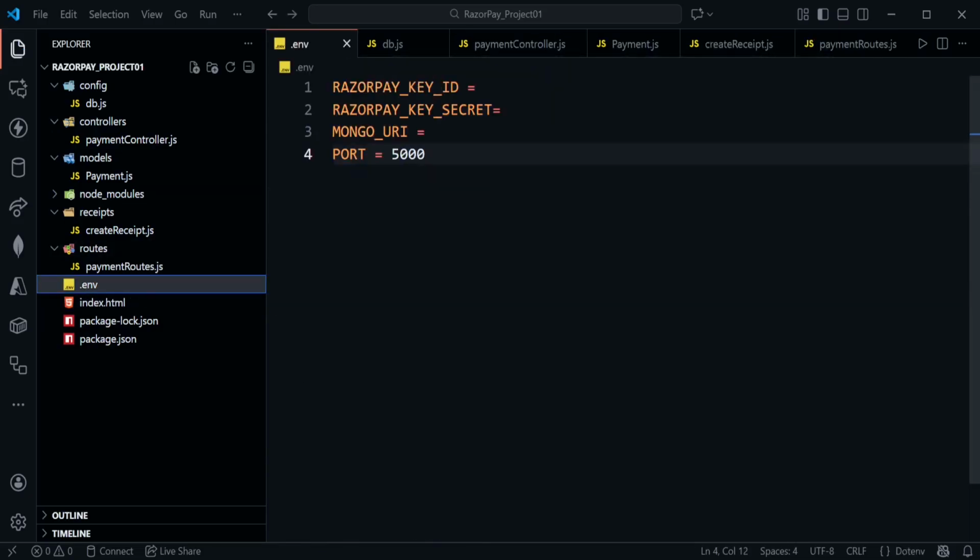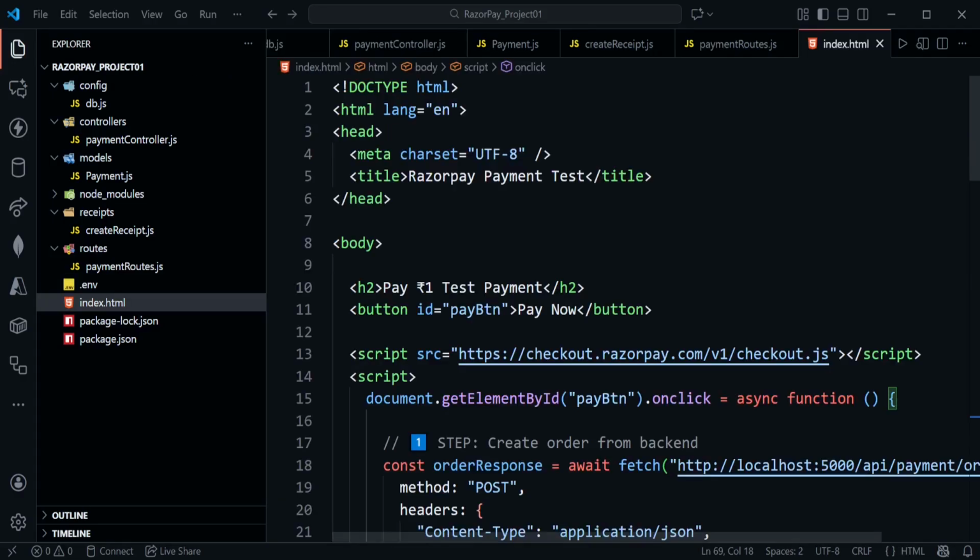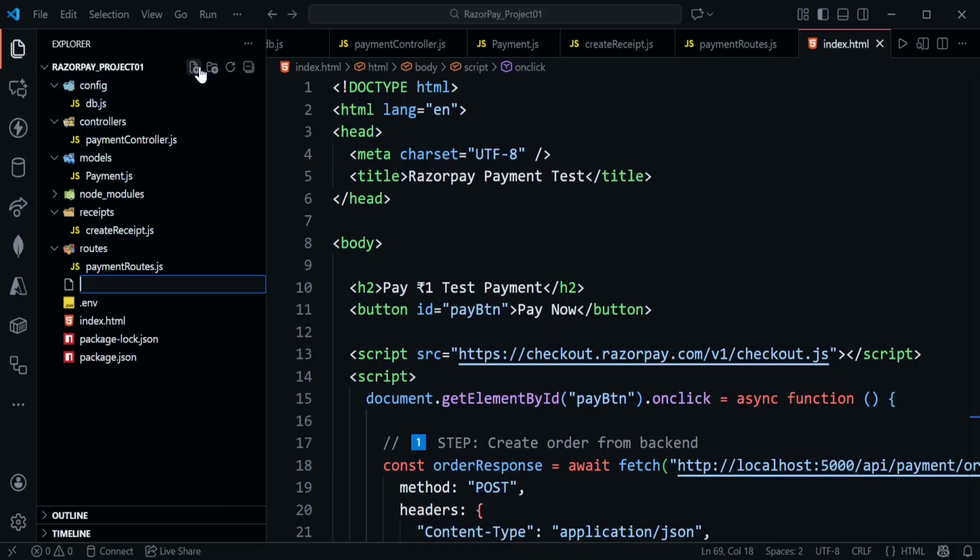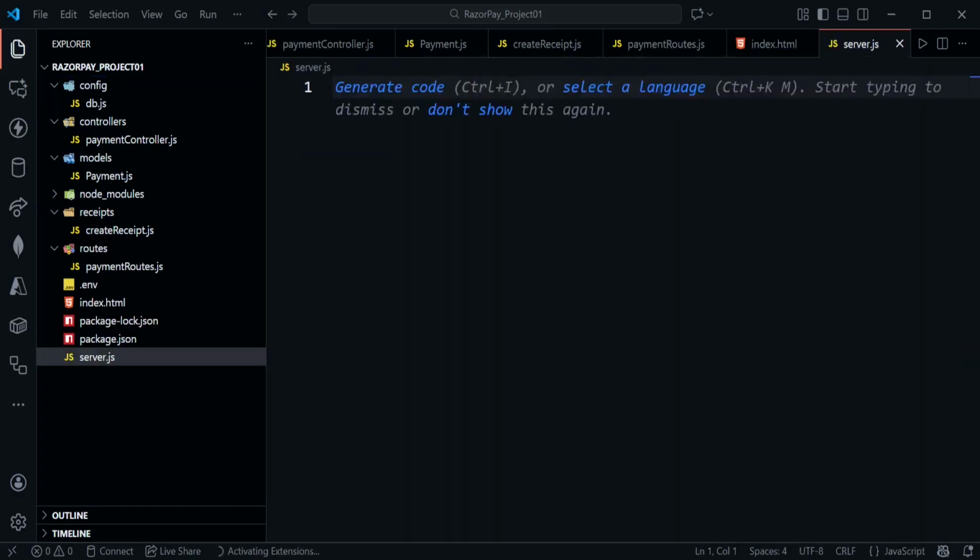So remember, you need to register for the Razorpay payment. Go to the link of the Razorpay I have mentioned in the description below, and set your environment variables. Let me set all the environment variables. Now our front end is complete, our back end is complete. One file which is remaining is the main file which we have to create, which is named as server.js. So let's quickly create the file server.js so that we can run our code.